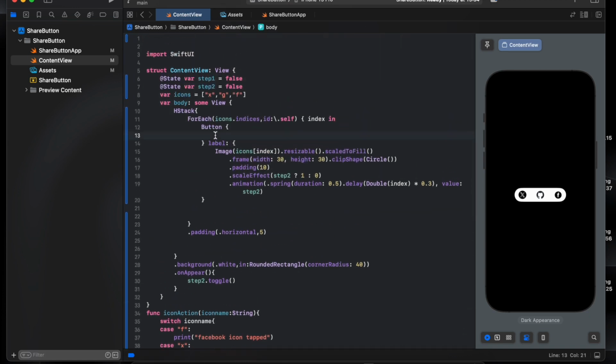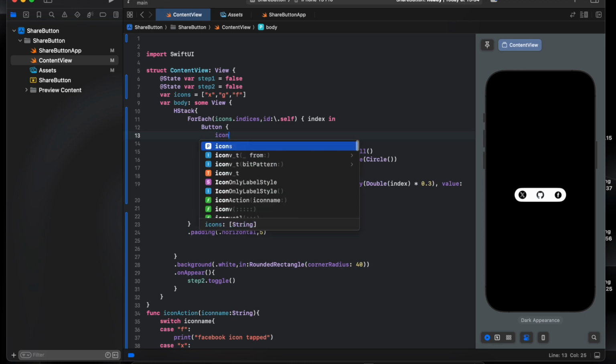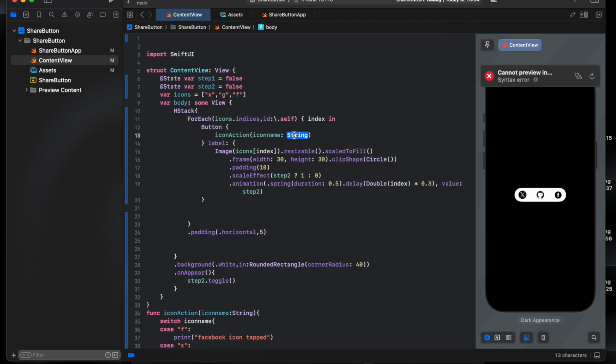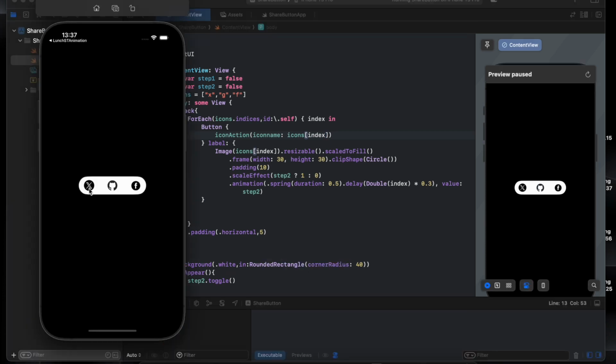We'll add the action iconAction, and we take the name of the icon, icons index. So let's run this app. We see the action. Let's tap on X, GitHub, Facebook.